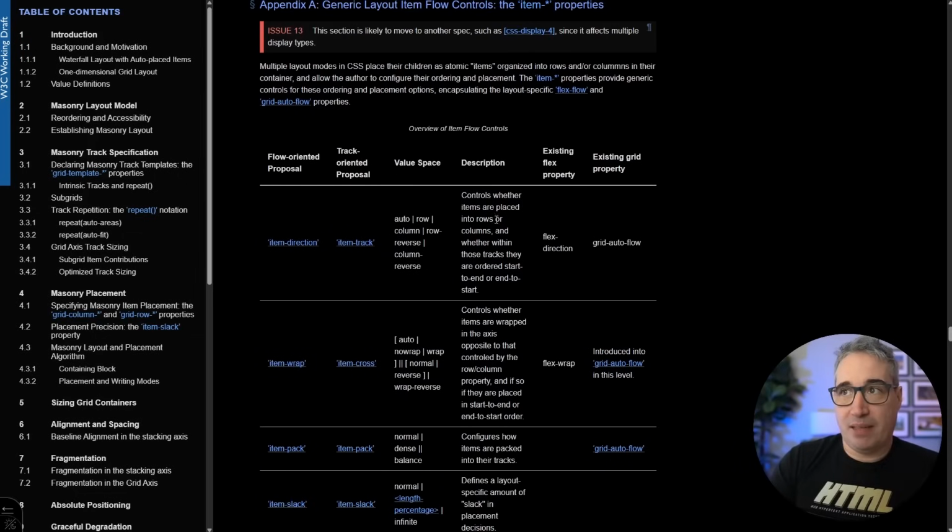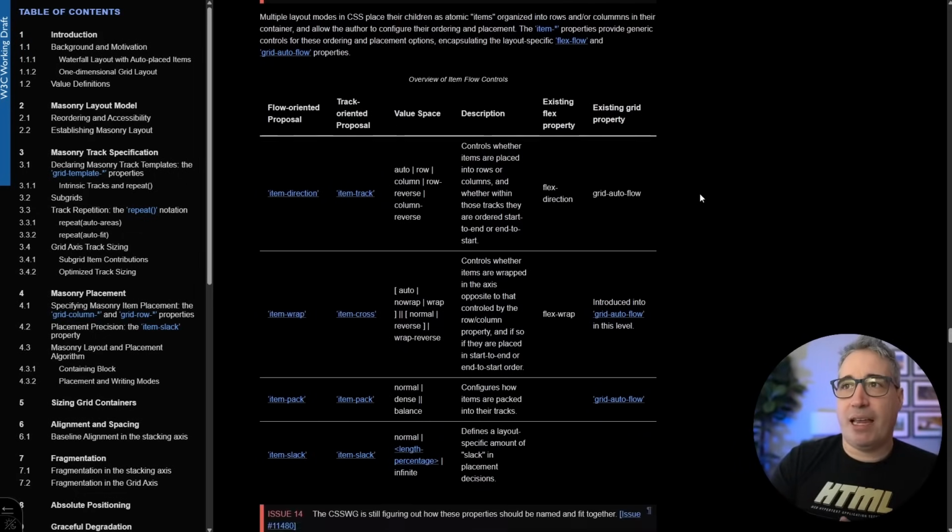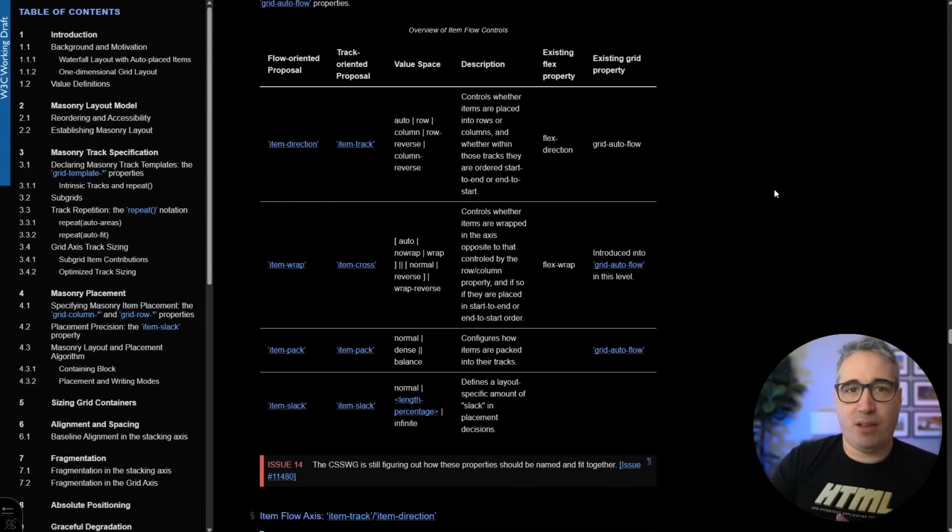And it talks about this idea of having these item properties, which I guess potentially could be flow properties. Tab Atkins posted in the GitHub issues about a potential other naming convention, which instead of item direction would be item track, instead of item wrap would be item cross, and item pack would stay the same, as would item slack. So it was mostly item direction becoming item track and item wrap becoming item cross. And the idea here is to make the properties more semantically meaningful, from what I understand.